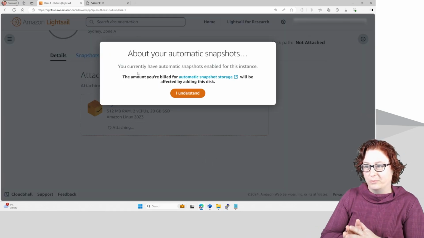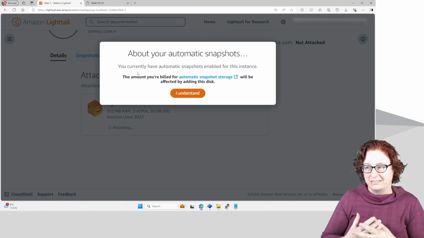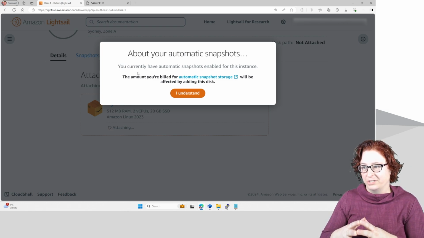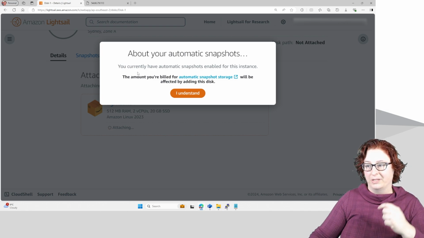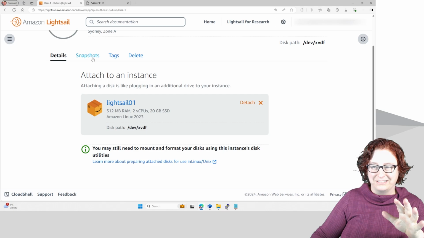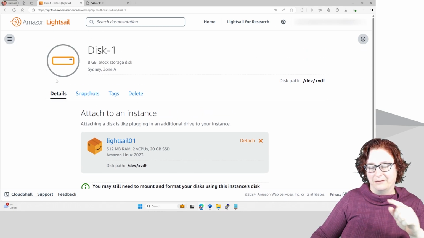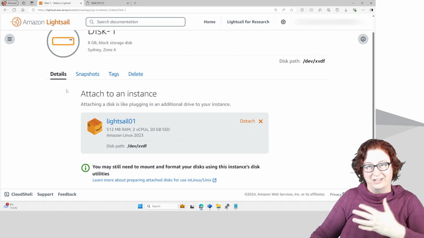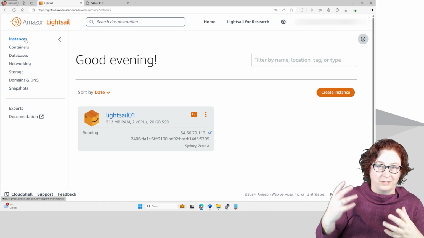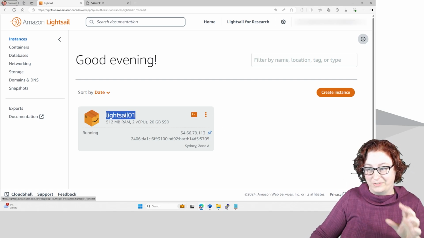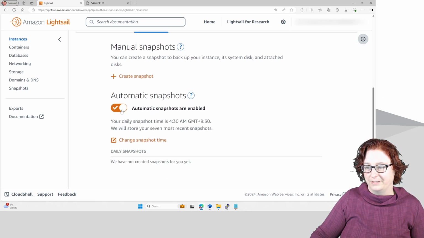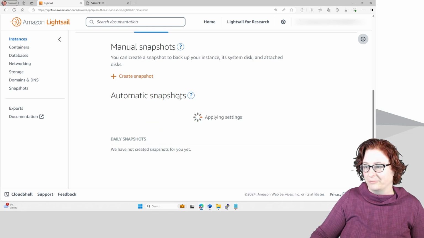So you'll see here it's giving me a warning, and it says because I currently have automatic snapshots enabled, the amount that I'm billed for the automatic snapshot storage will be affected by adding this disk. Okay, so I'm going to accept that for now. And in fact, for testing, I'm actually going to jump back and turn off the automatic snapshots because I don't actually need it for this server because this is a testing server. It's going to matter for an actual live website. So you can make that decision on whether you want that, but I'm going to turn that off. And yes, I'll disable that.